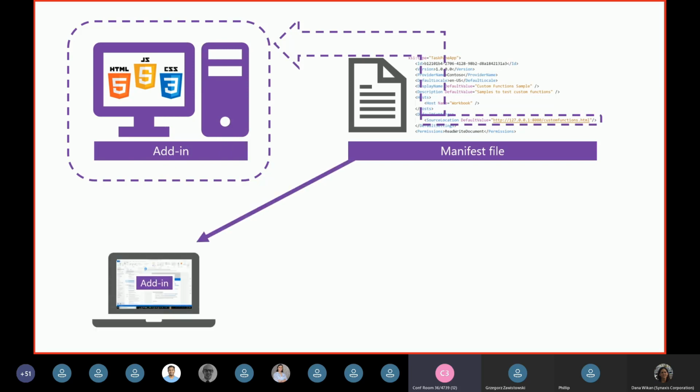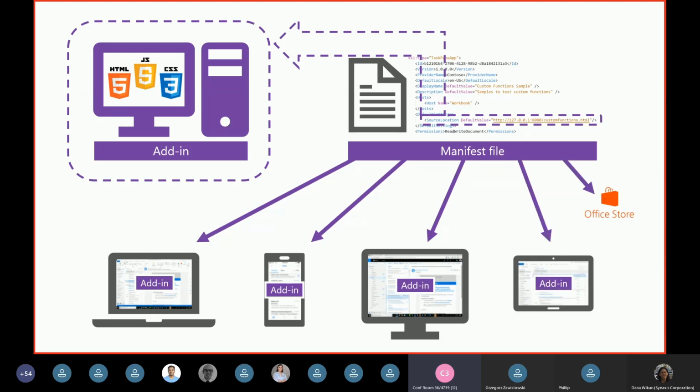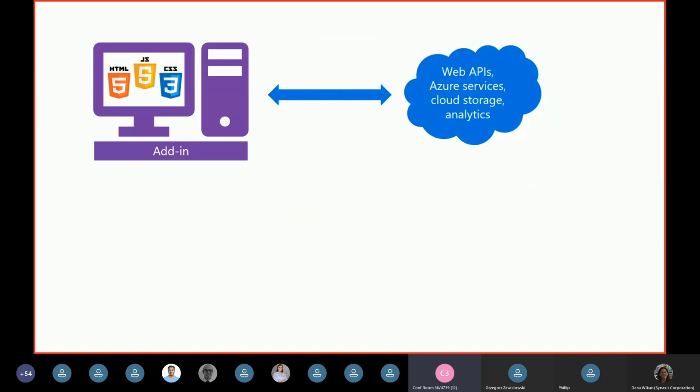And then you can take that manifest file, and we call it side loading. You as a developer can load it onto various devices that run the Office clients, and you can test your add-in there. And then once you've got it to where you want it, you can publish it to the Office store. The only thing that goes in the store is that little manifest file that points at the web app you've built. Since it's a web app, it can do anything any other web app can do.